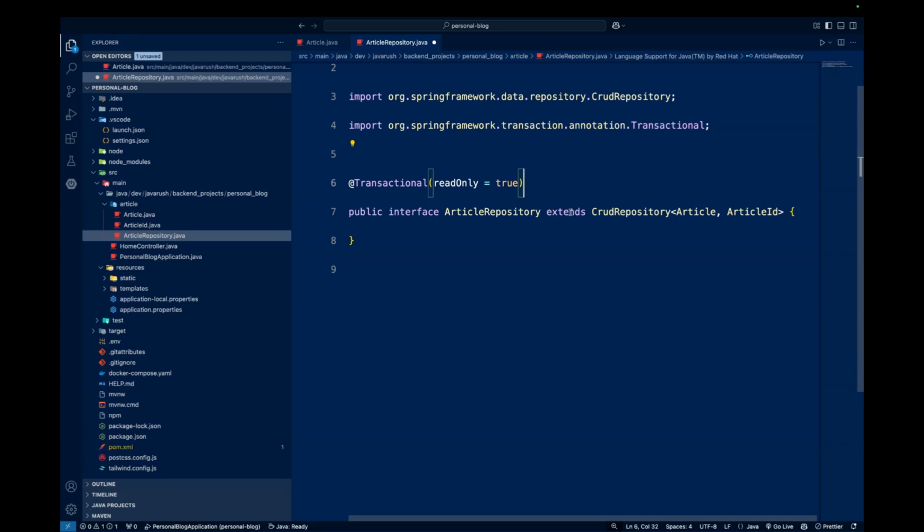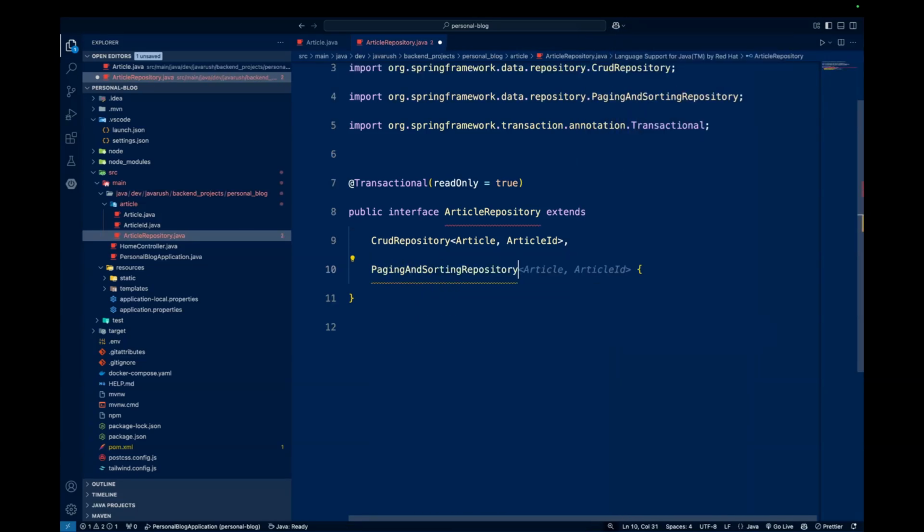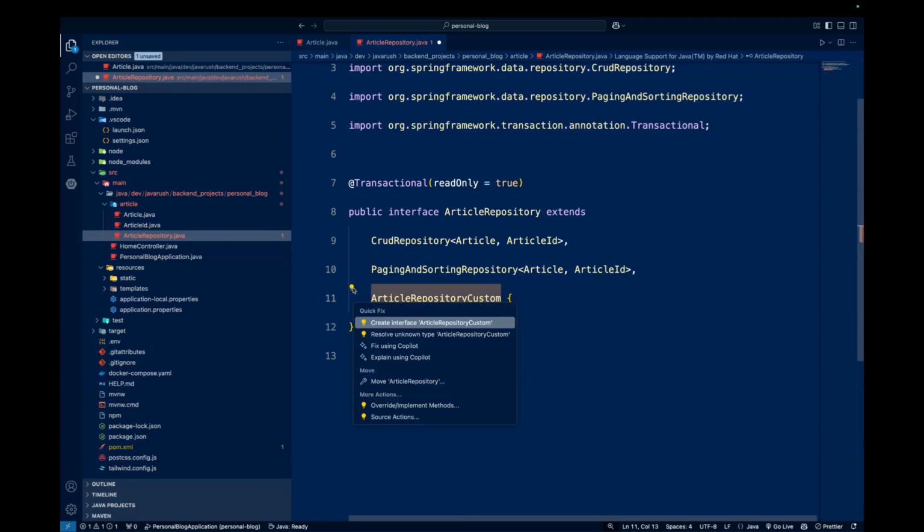I want to extend a few things. First is this one, then PagingAndSortingRepository. After that, I want to implement one more thing, which will be useful to generate the article ID, and I will call it ArticleRepositoryCustom. And there is no such interface. I will create that. Create interface ArticleRepositoryCustom.